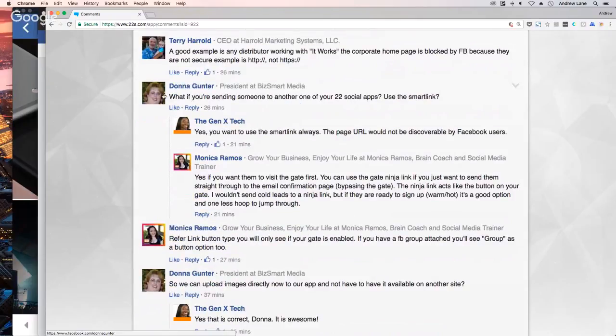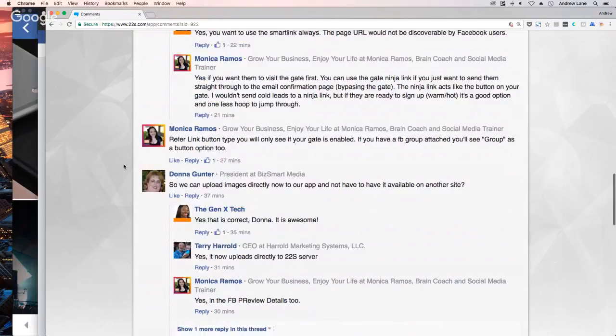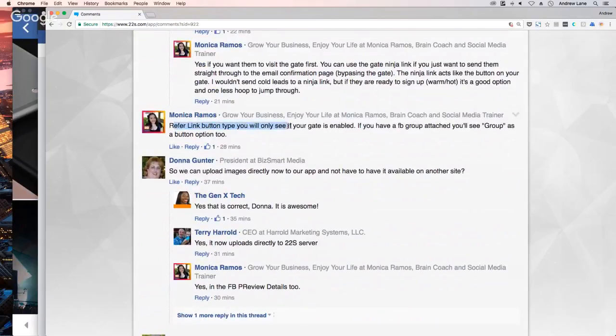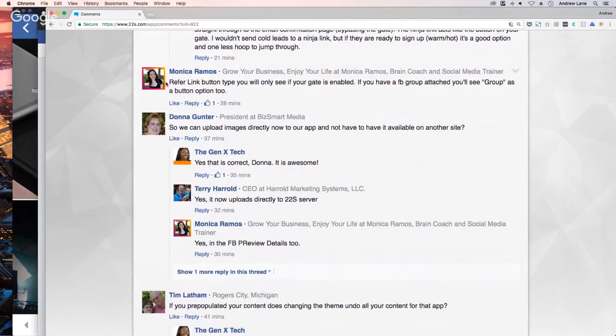Yeah, so each app has its own link. Absolutely. So they each have a unique link, so you can send them exactly where you want them to go. Yep, referral link button will only work if the gate's enabled, exactly, and the group will show up if you have a group connected. Great points, Monica. So you have those button types. Just kind of know what you're doing with those, and you'll kind of figure that out as you go. And we'll get more into the referral link stuff in our next training. Absolutely.